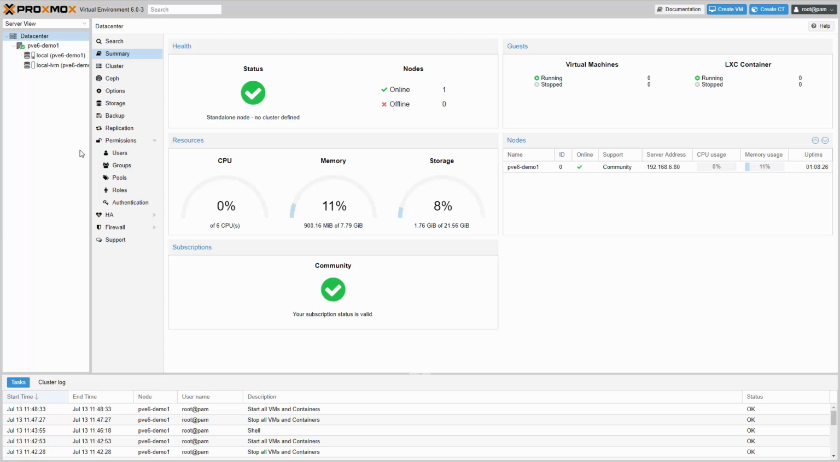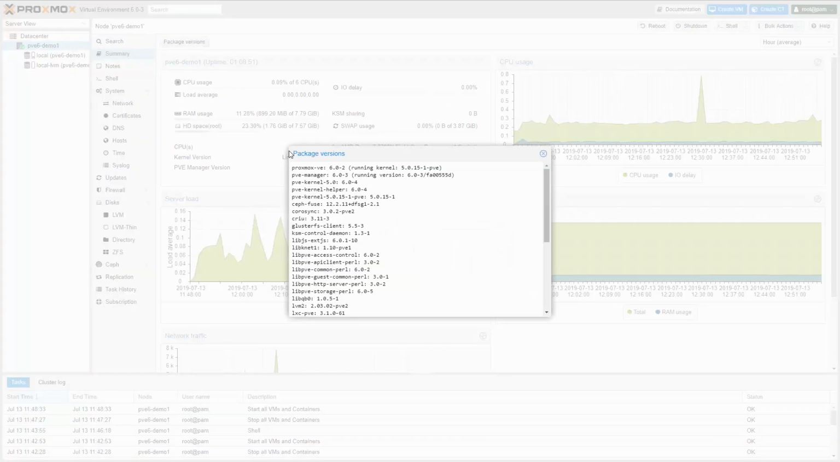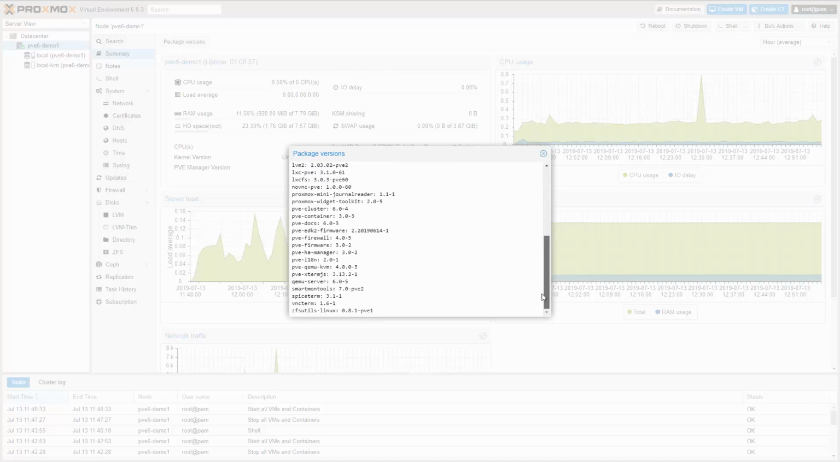Proxmox VE 6.0 is based on Debian 10 Buster, combined with the latest versions of the leading open source technologies for virtual environments. This includes a 5.0 Linux kernel, Ceph 14, ZFS 0.8.1, and Corosync 3. There is a detailed upgrade path for Proxmox VE version 5 to 6. You can find detailed instructions in the release notes linked below.